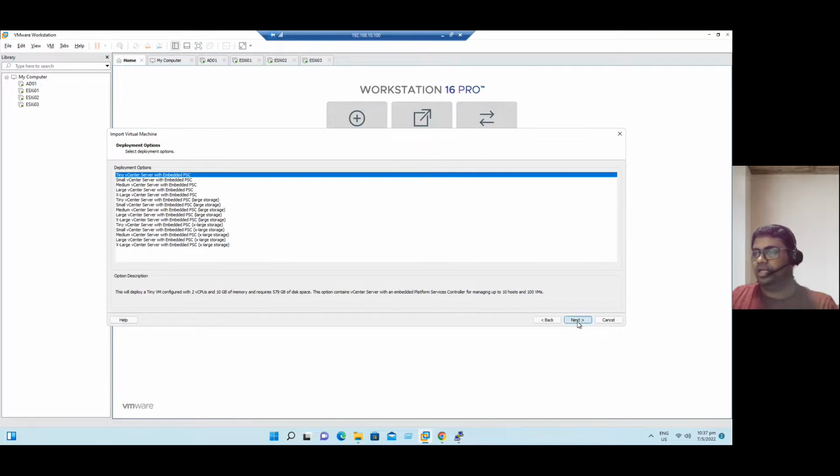Now click on Next. For the deployment type, we have multiple sizes like t-shirt sizes: tiny, small, medium, large, and so on. When I select the tiny size, it is with an embedded PSC, and we also have larger storage capacity options available. But in our home lab, it's fine. Whatever the deployment size, the installation procedure is the same.